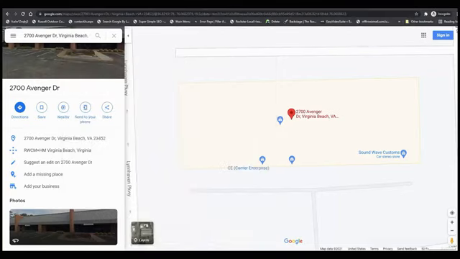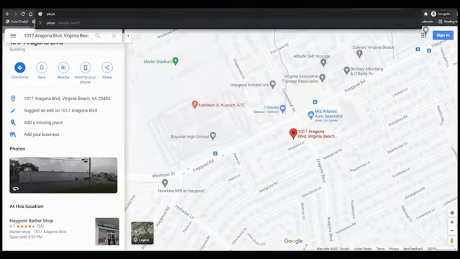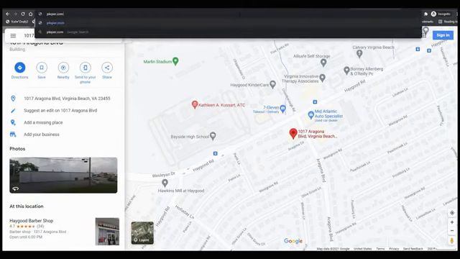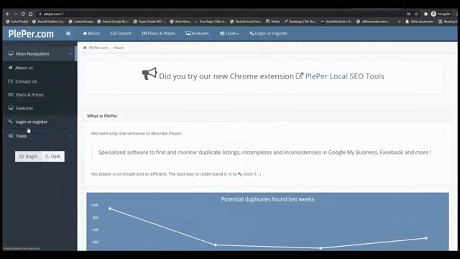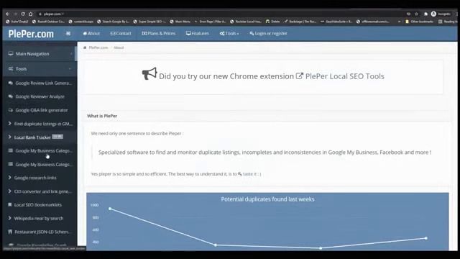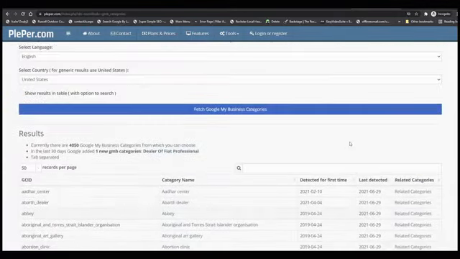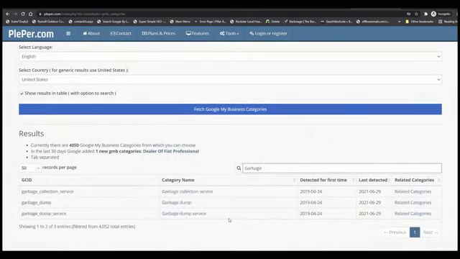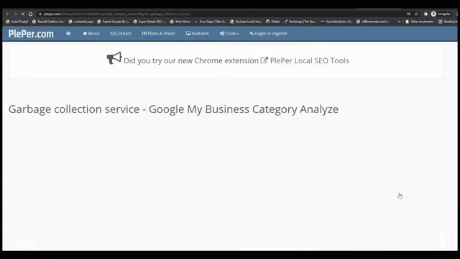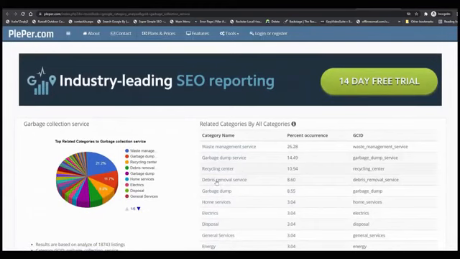So when I'm looking into something like that, let me get this correct here. I use plepper.com, Peeper, I'm not sure how it's pronounced. And again, just to get categories that are relevant to what you want the end product to be, I'd use the top Google My Business function and tools. And I will just type in garbage collection service. So I have it right here. I'll click on related categories. And you have things like waste management, garbage dump, recycling center, stuff like that.